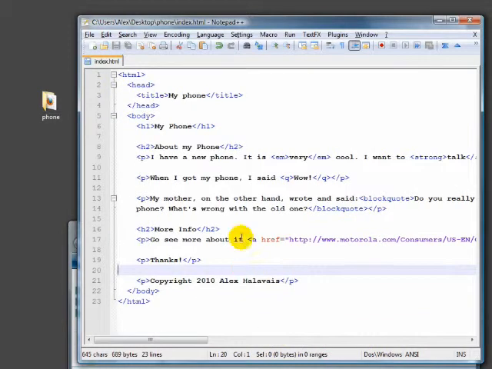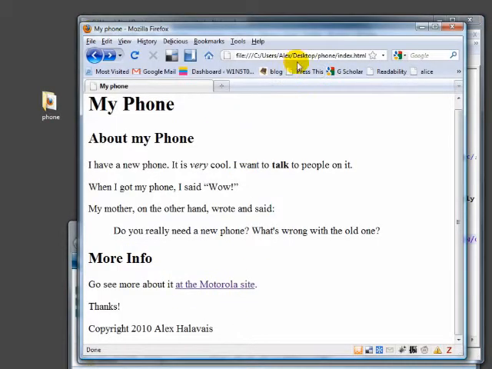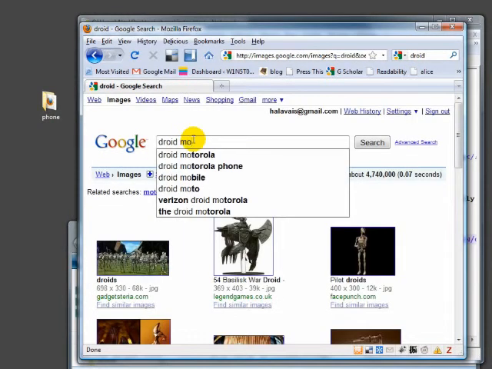Okay. So that's great for linking to web pages out on the web. What if I want to link to something locally? What if I want to link to something right around here? Let's say I had a picture of the phone I wanted to use. Do a quick search and get a picture. There we go. We'll use this one.